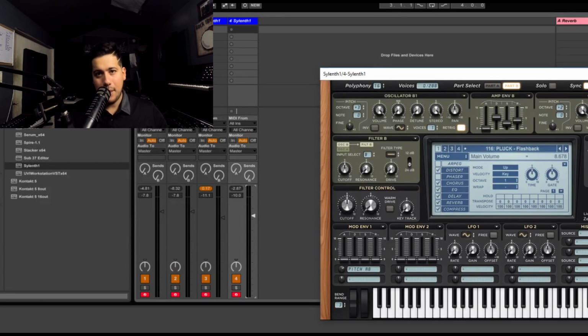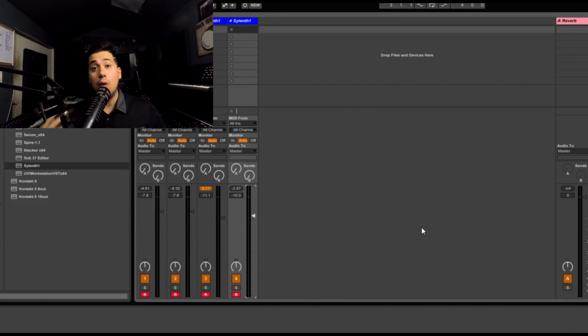Now, just to recap this video, remember guys, you want to cover the stereo field with your lead. You want to cover the right frequencies. You don't want to pick sounds that sound exactly the same, because then you get phase cancellation. With all that being said, that's how you pick the right sounds to layer properly.